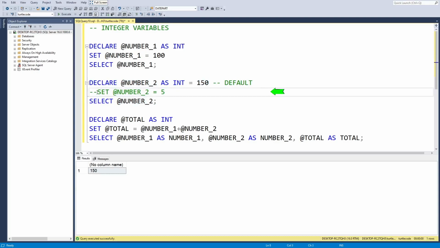After assigning a default value, you can change the value of the variable with set. I assigned the value 5 to the variable with set. That's why we see the value 5 on the screen. Let's convert select queries into comment lines.